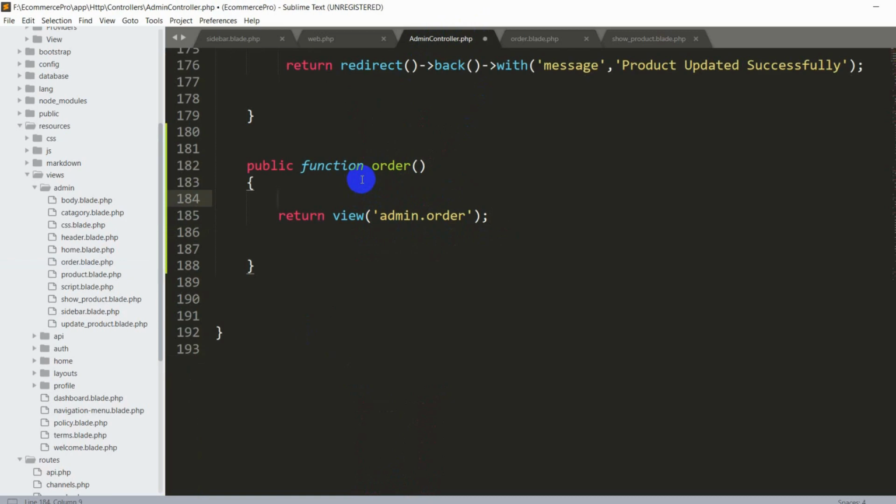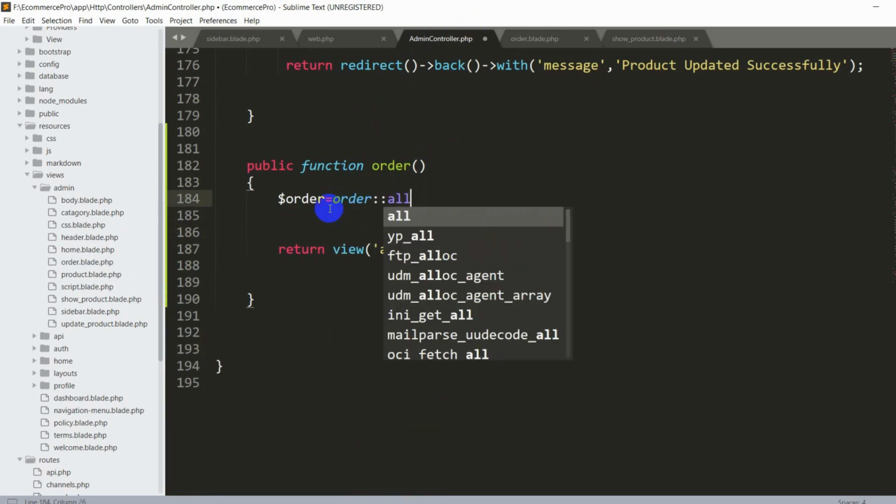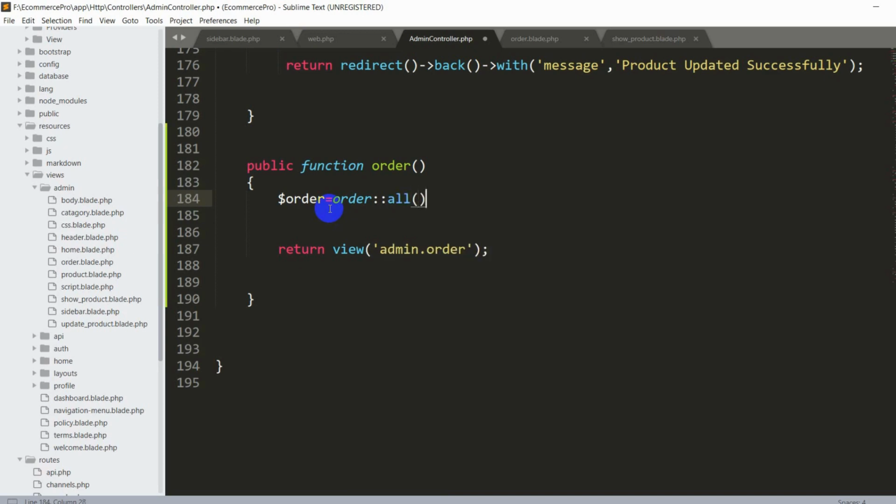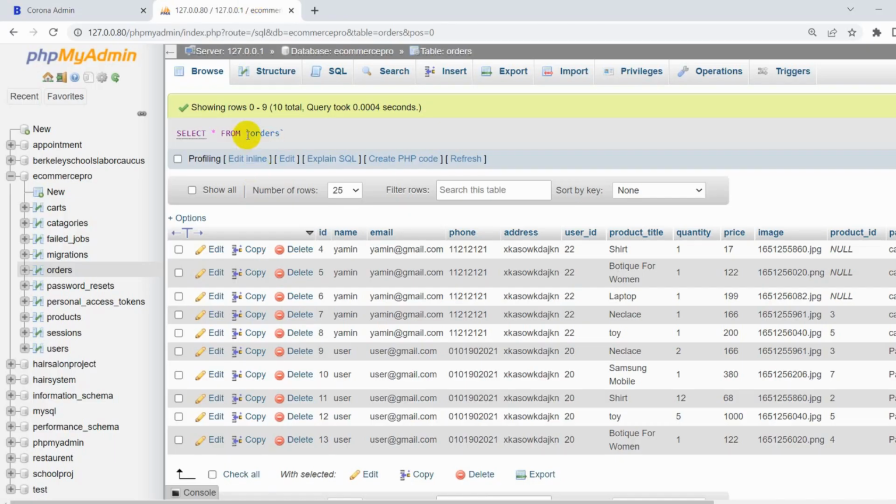So here we'll declare a variable. We say over here $order. You can declare any variable over here. So here order equal to, we need to mention our table name, which is Order. We'll give double colon and we'll say all, and end it with parentheses and a semicolon. Here you can see that our table name is order, which we mentioned over here.